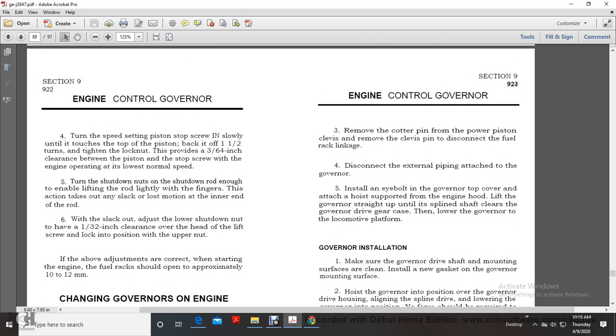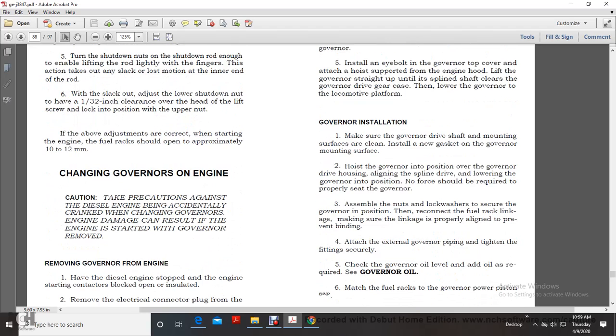Remove the cotter pin from the power piston clevis. Remove the clevis pin to disconnect the fuel rack linkage. Disconnect the external piping attached to the governor. Install an eye-bolt in the governor top cover and attach it to the hoist supported from the engine hood. Lift the governor straight up until the spline shaft clears the governor drive gear, then lower the governor to the locomotive platform.